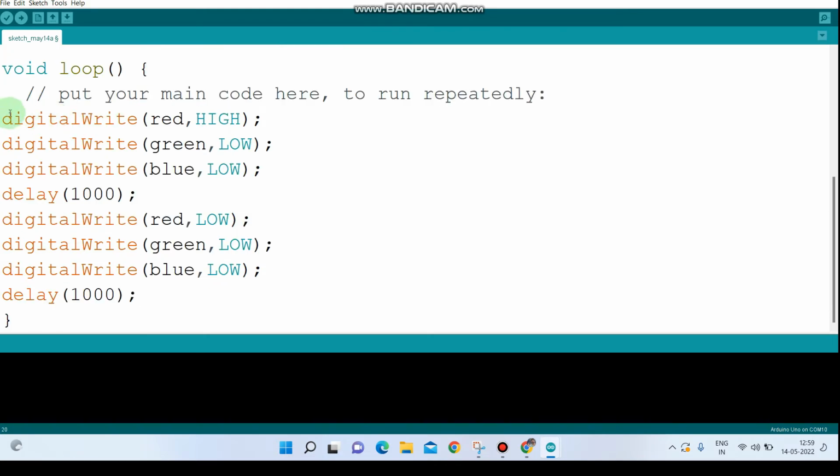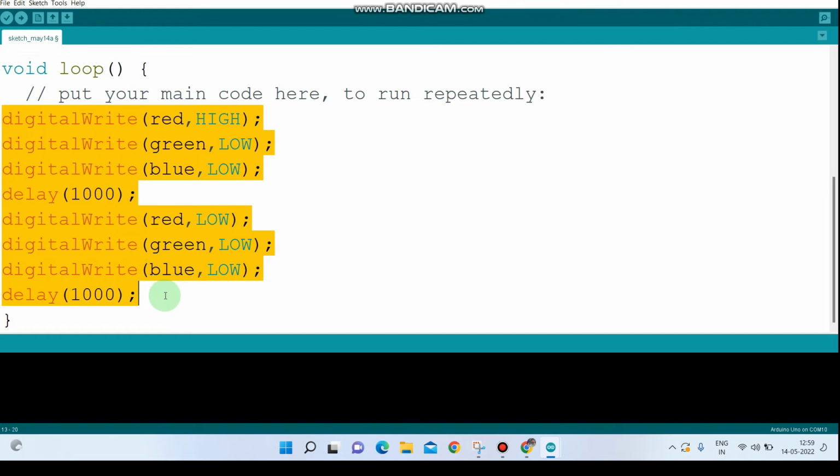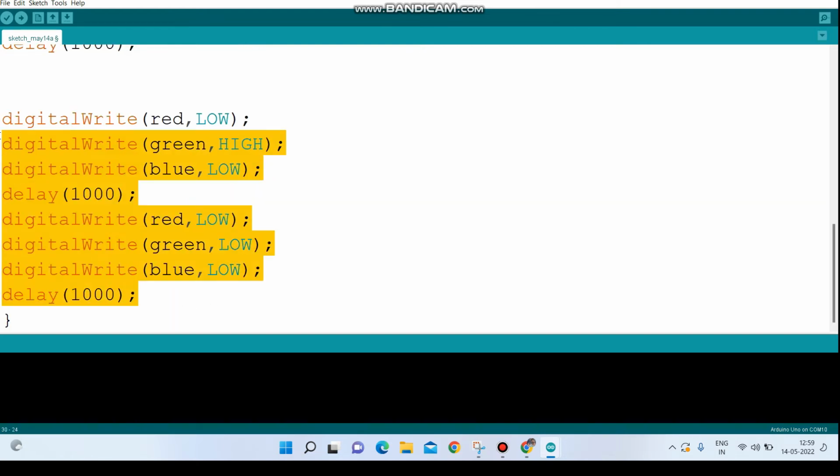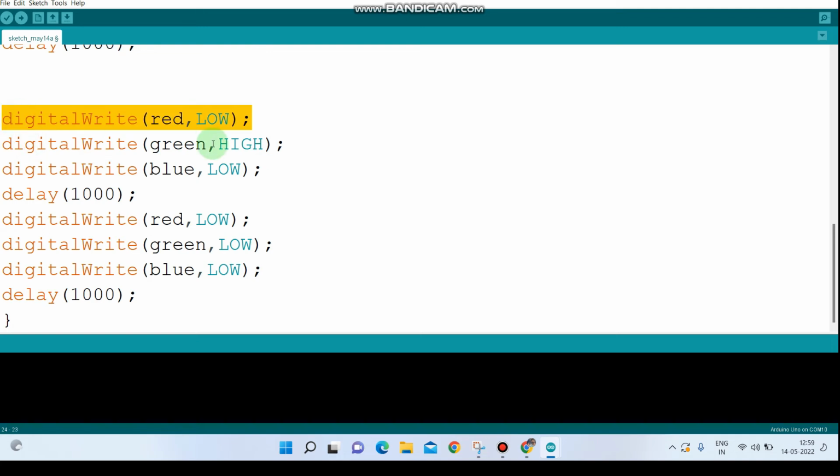So with this block of code, our red pin will glow, and we want to make the green pin high, so we have to make the red pin low and make the green pin high for 1 second and then low for 1 second. And in the next turn we want to make the blue pin high.